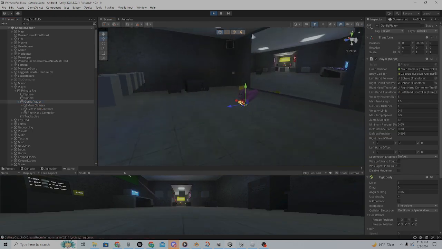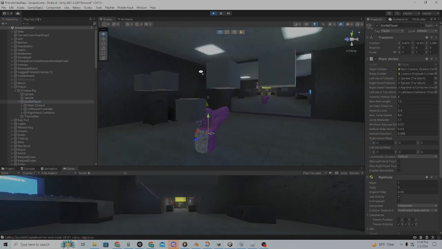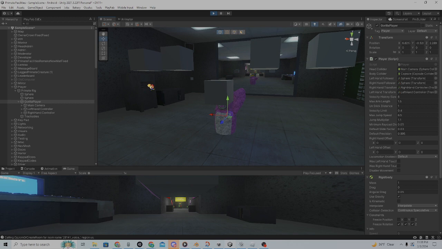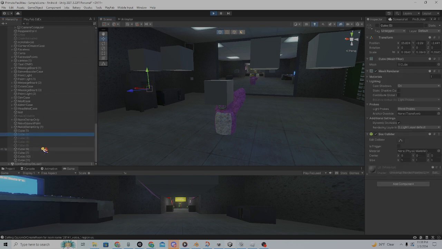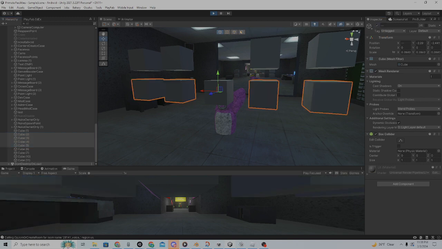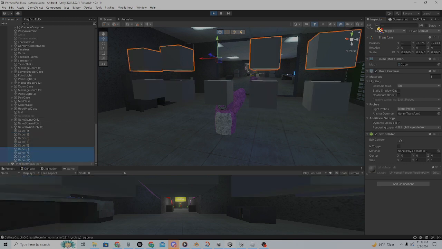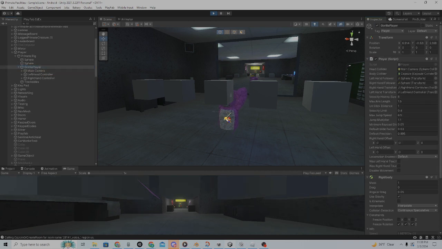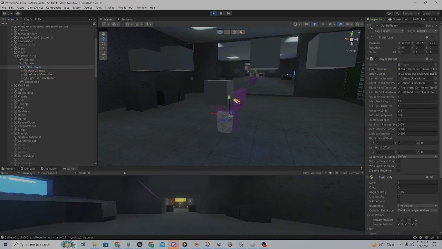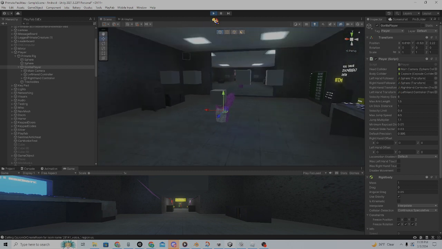So you just get your Gorilla player, you touch the button, as you can see, it enables those and it disables those. If you want me to redo it, I'll just enable these and disable these. Then if I click it again, it will disable those and enable those.